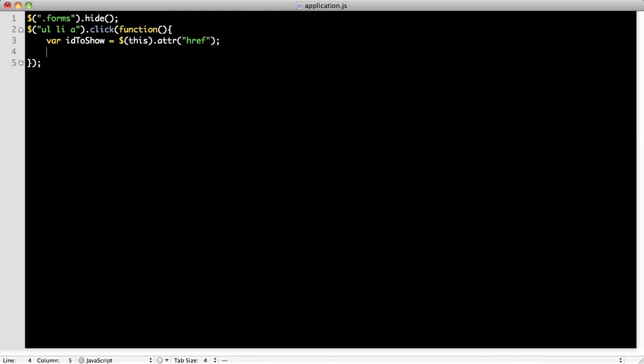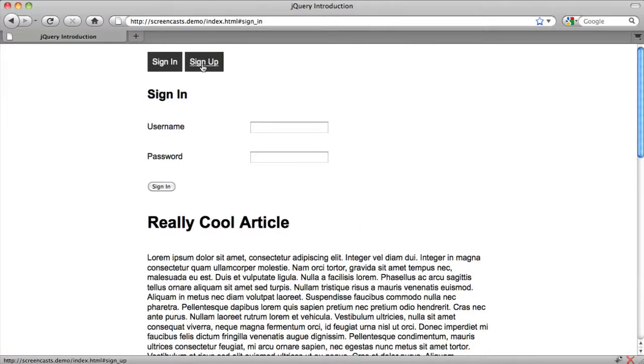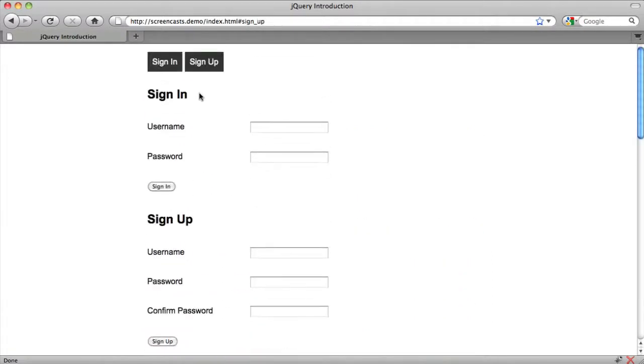Then, we need to get the jQuery representation of the element with that ID by adding the jQuery parentheses around id2show. We then add .show, and as you can see, it shows the correct form. But if you notice, when we click the other link, it now shows both of the forms. Ideally, we'd want the other form's container to hide.